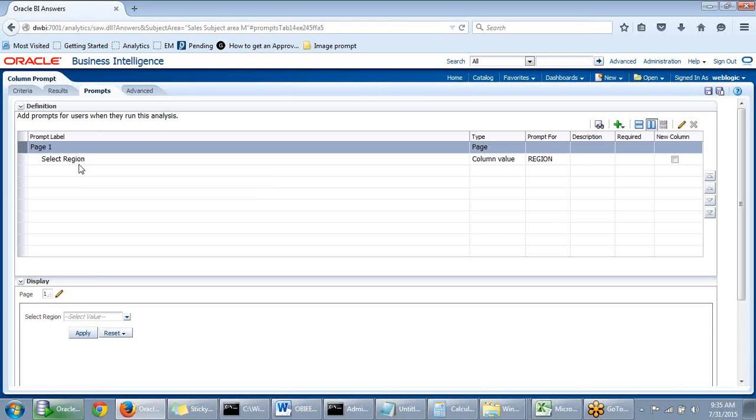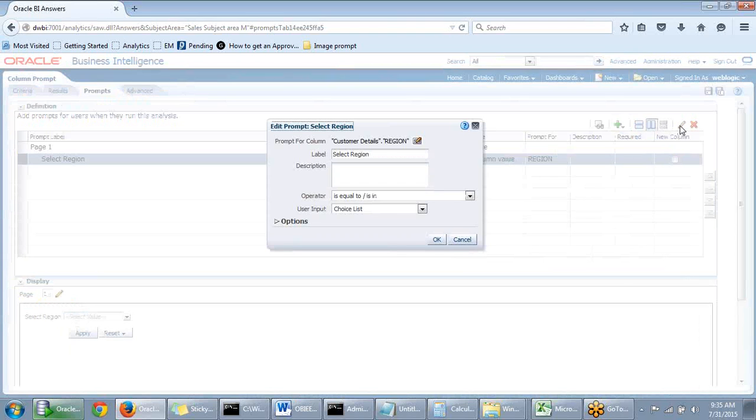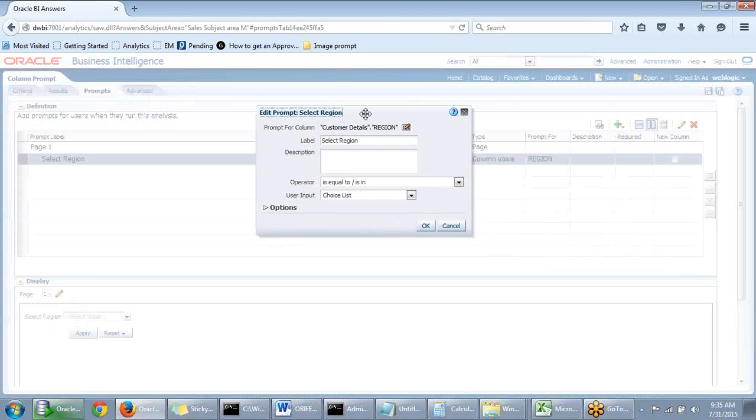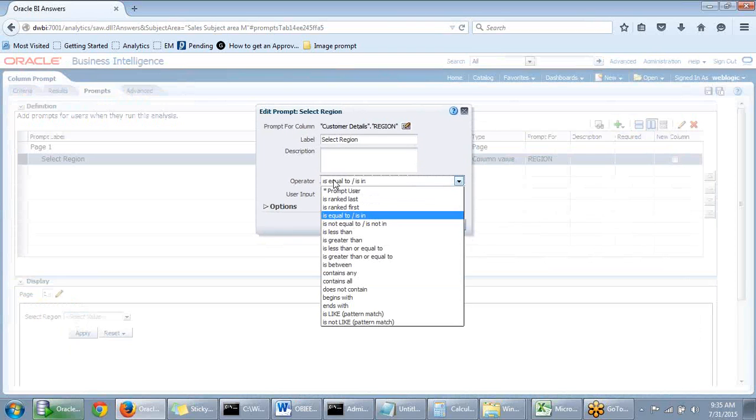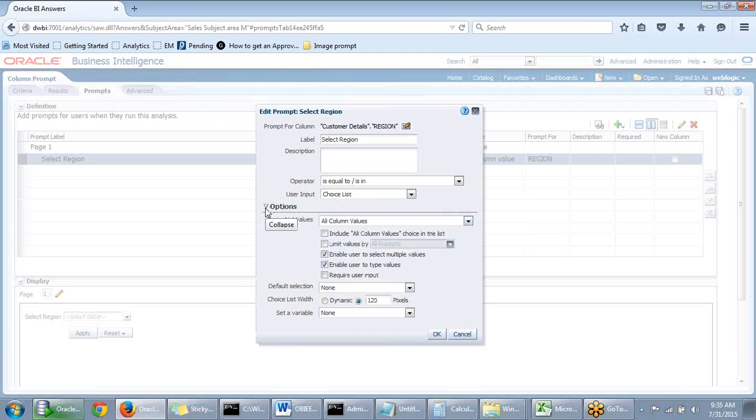Now we have seen what that particular region prompt is. Now let us explore more into these prompts. In this particular region selection, we have various options available over here. That is, the operator is equal to, is in, and all. Coming to this user input part, that is choice list, we do have some more options over here.